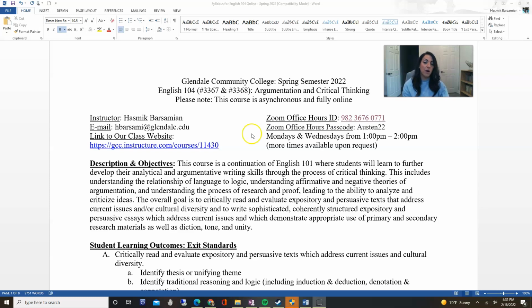So the next part of our syllabus is the description, and I would like you to read this on your own. But one important thing I would like to stress is that you're supposed to have taken English 101 and passed it with a C or better in order to qualify to be in this class. So, double check your grade if you just finished English 101 in the winter session.